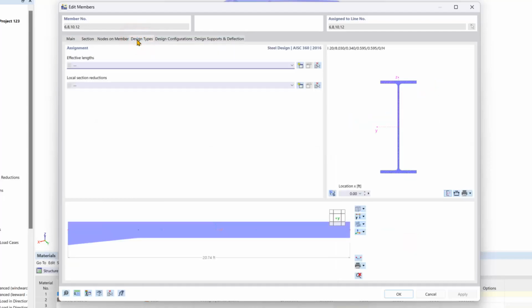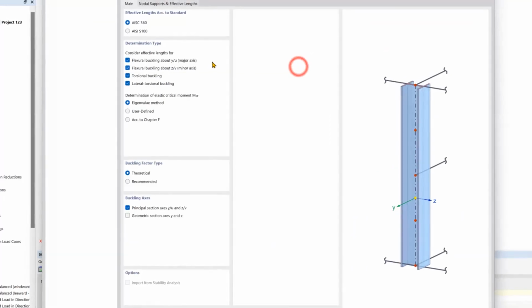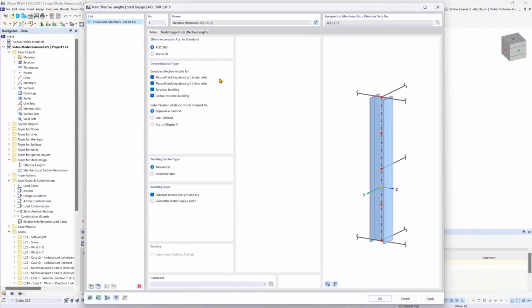We want to go under design types. This is where we can define our first effective lengths. Using the yellow star button here, we can create our first effective length definition. This is where we will set the determination type, the elastic critical moment, we will set to according to chapter F. And lastly, in this tab for the modification factor, we will set this automatically according to chapter F, section 1-1.